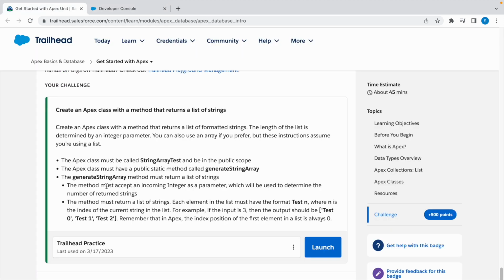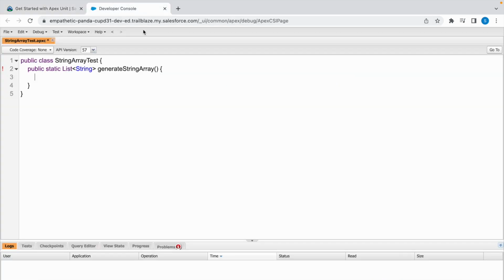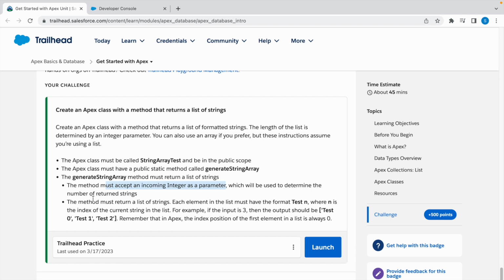And this method should accept an incoming integer as a parameter. So the parameter for this method will be an integer variable. I'm going to name it num, which will denote the number of returned strings. As this method should return a list of strings and each output should be of the form test of n, where n will be starting from 0 till n. So let's use a for loop for that.